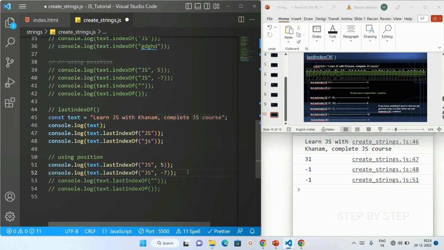Now if I give here -7 and save this, I got the result as -1, because -7 here I am having. After this, it is just going to move in this position. Negative number, so it is going to move here. I am not having any JS, so I will be getting -1 as my result.